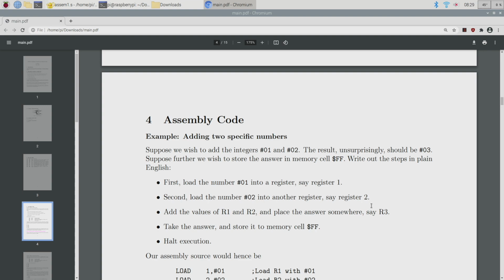Third, I need to add them, and the answer's got to go someplace, right? The answer's got to go to a register. So what would be a logical place to put the answer? Okay, 3 would be a logical choice. It's not the only choice. Okay, what's the advantage to putting it into 3? Could I have put it back into 1 or 2? The answer? I could have. Why maybe would I not have wanted to do so?